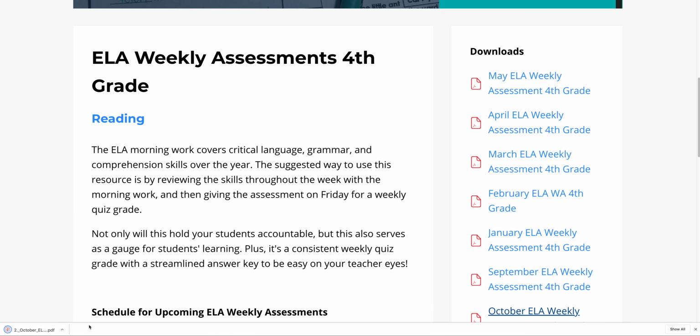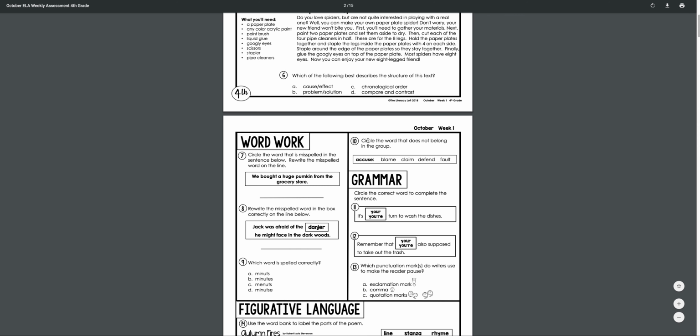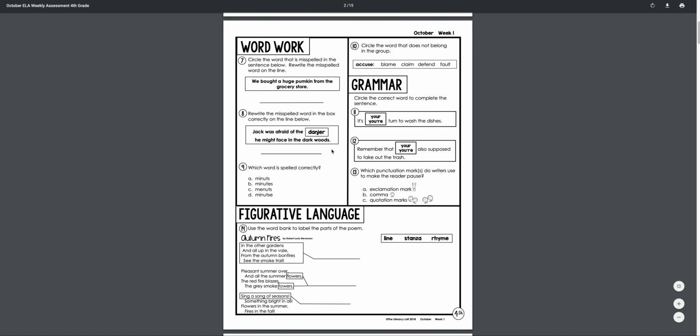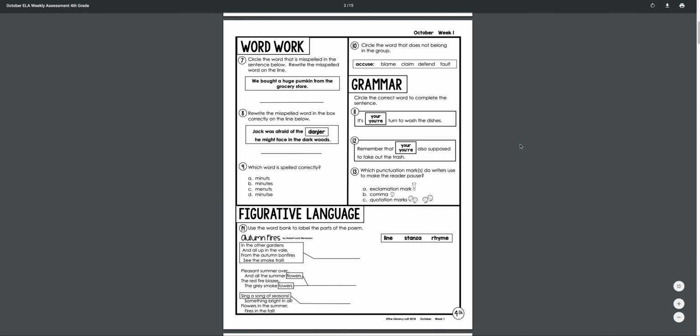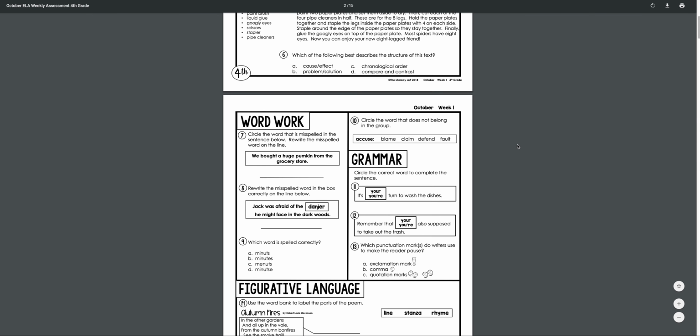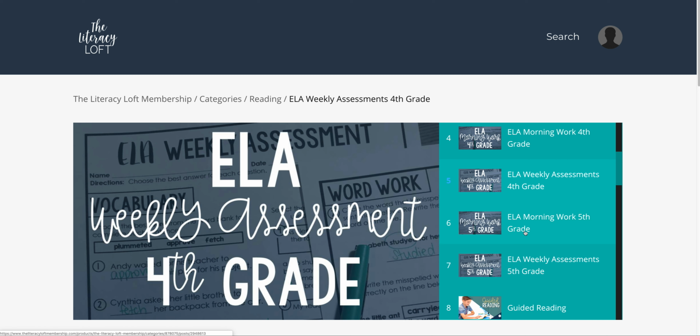The ELA weekly assessments just mirror the structure of the morning work and ask the same types of questions. You can just use that as a weekly assessment, to understand whether students are retaining, or if they're learning and growing within the morning work. So a lot of teachers use that as a Friday assessment for the morning work. That's for the morning work, and the weekly assessments are for grades 3 through 5.